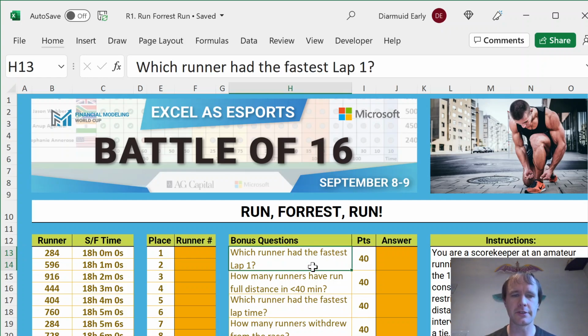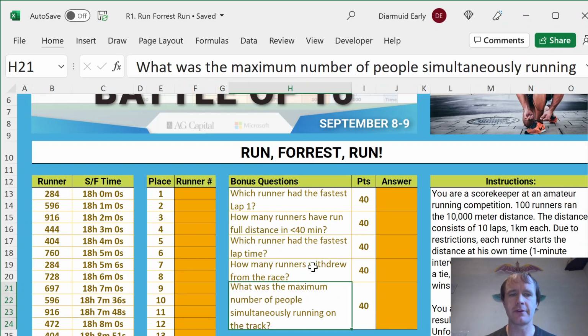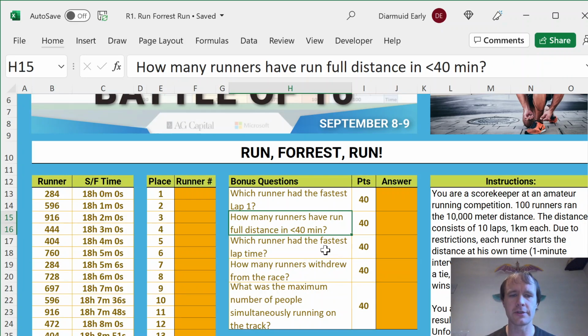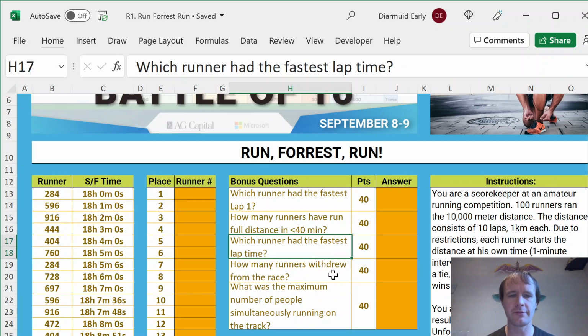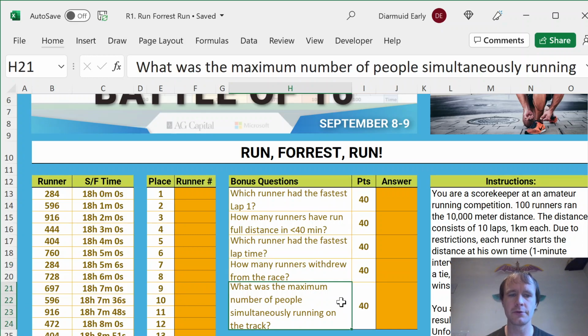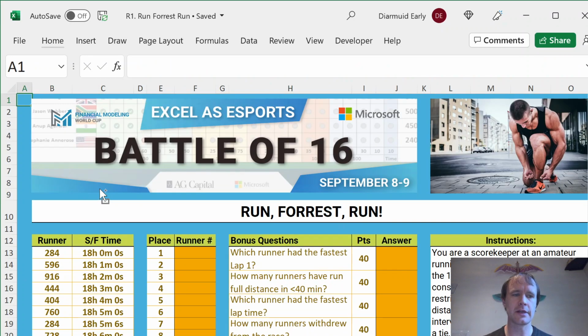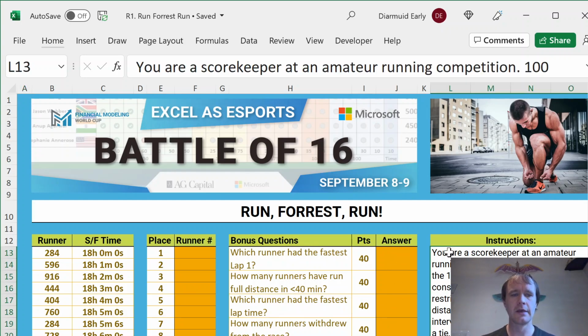And then there's a few other questions about who had the fastest lap, how many did the full distance in less than 40 minutes, how many racers withdrew, and what was the maximum number of people running simultaneously on the track. So like I said, I'm going to show you how to get most of the way there very quickly, and then we'll circle back around to some of these ones that method isn't able to answer.